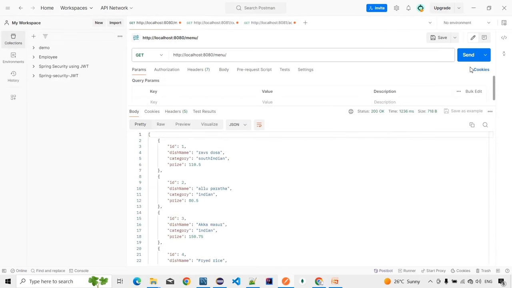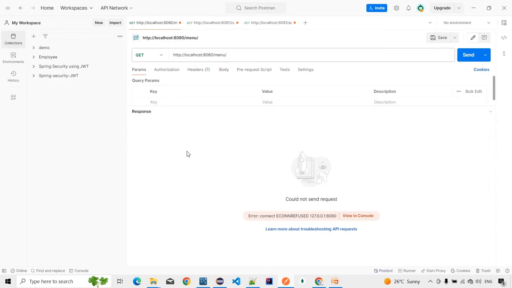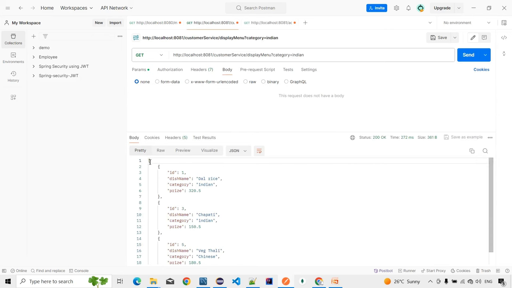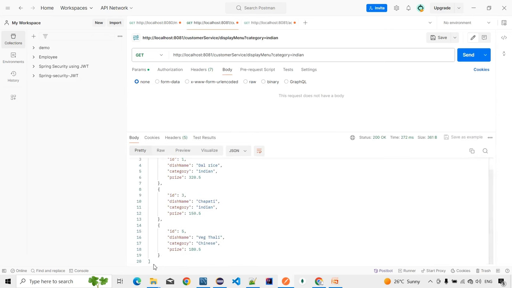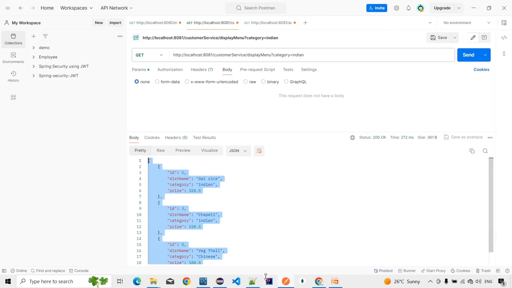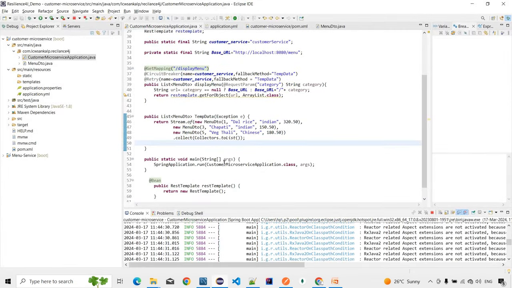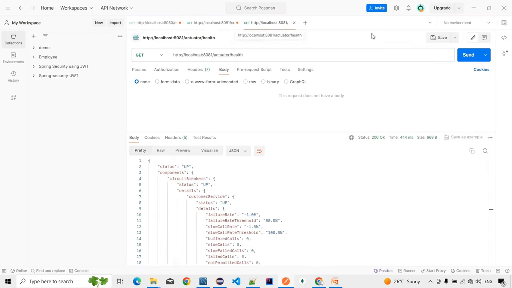Now we check with the menu microservice down, guys. With no response from the menu microservice, we hit the endpoint. So we have checked that, and we get the data from our fallback method. Here we can see the data that we configured in the fallback method. Then we check the health.